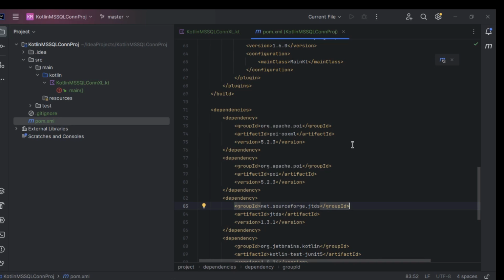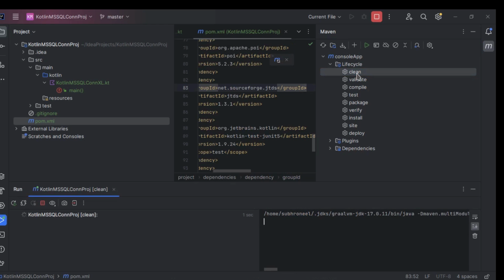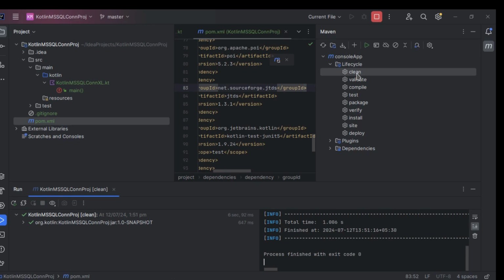Now we will go to clean and install. On the right side you can see there is an M icon. This is Maven in IntelliJ IDEA. Click on this. We have the console app. Click on this. Click on lifecycle. First we have clean. Click on clean. Now click on install.